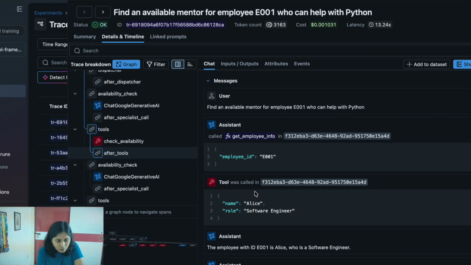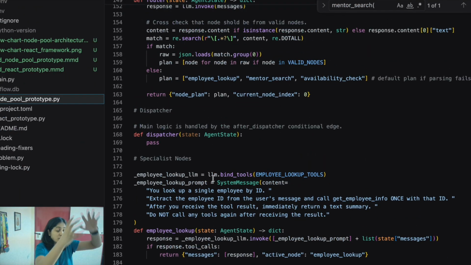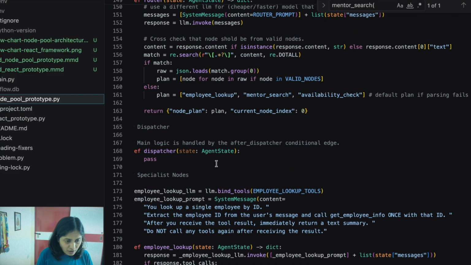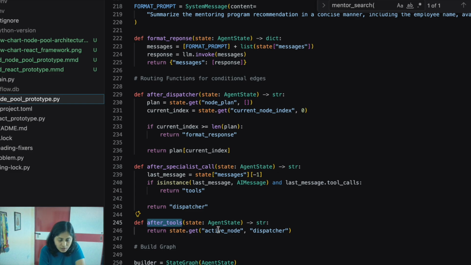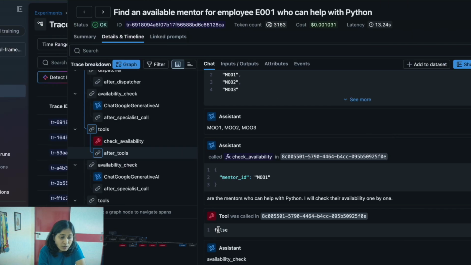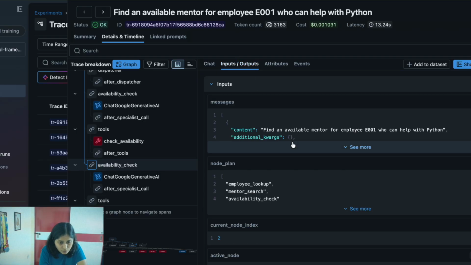Now it will go back to after tool call. Remember, after tool we are using to go back to the node that has made a call to tool. So after tool call will return the active node. Active node here is what? The active node is check availability. So it will go to availability check node, and then it has all the information.